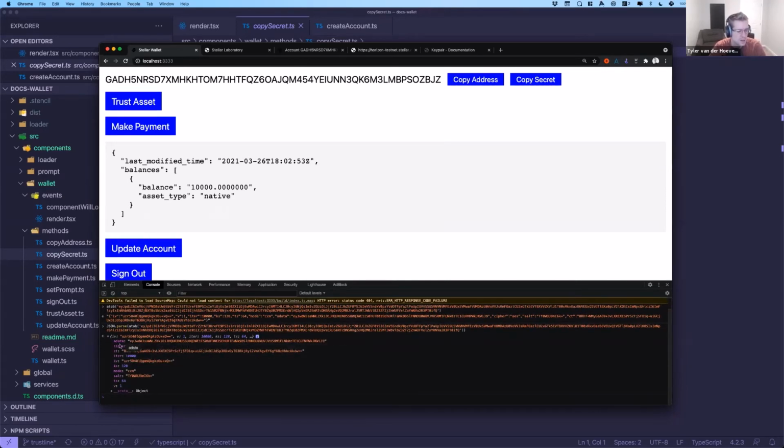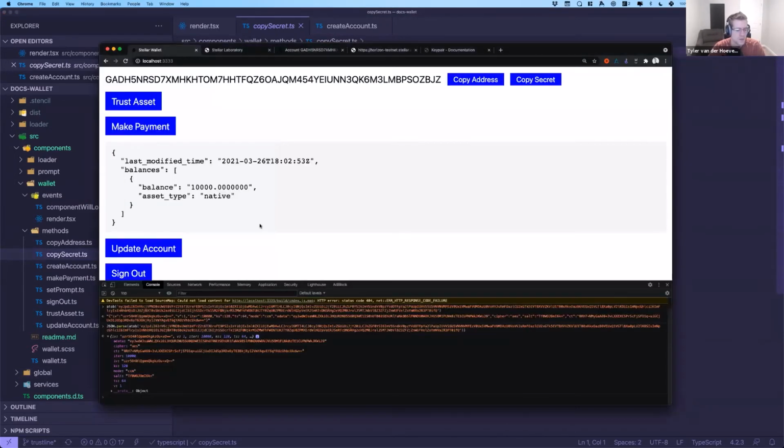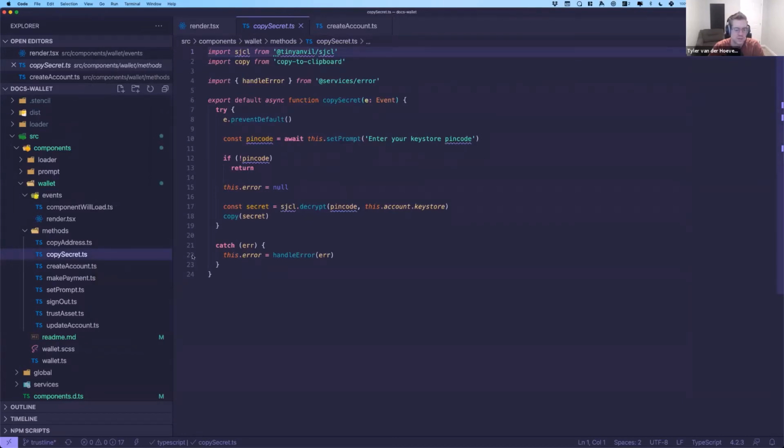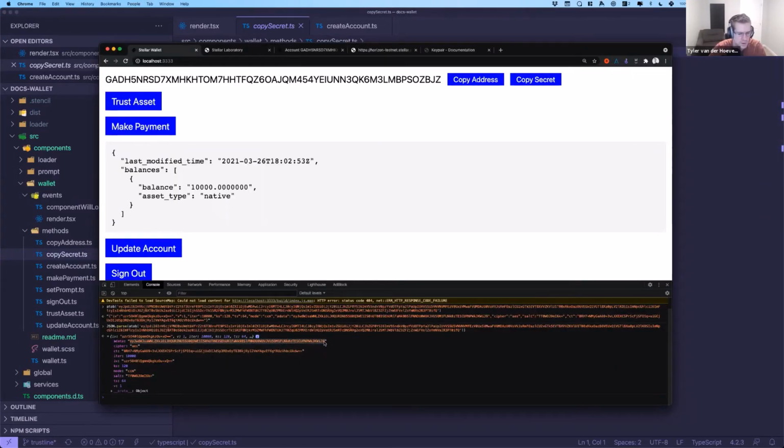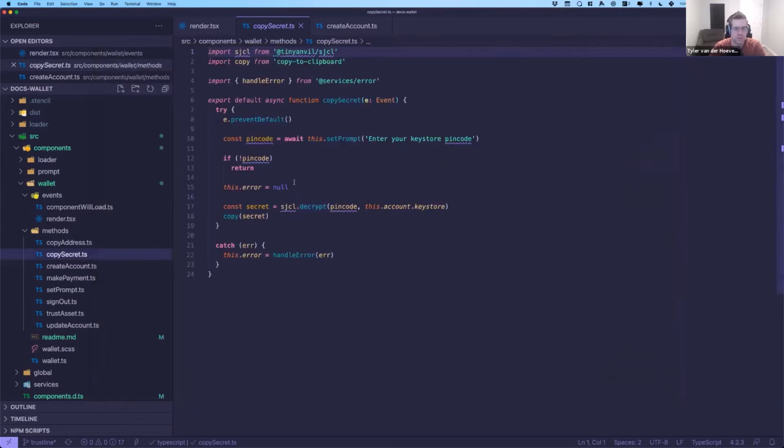So this is that SJCL encrypted key store file right here. And that's what's used whenever we do any sort of decryptions. There's no secrets stored here. It's this key store file, which we can use our pin code to derive that secret key. And you can see this A data right here is another base64. So if we decode that, we'll get that public key that we had previously.